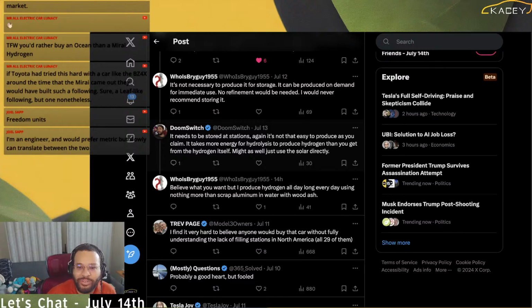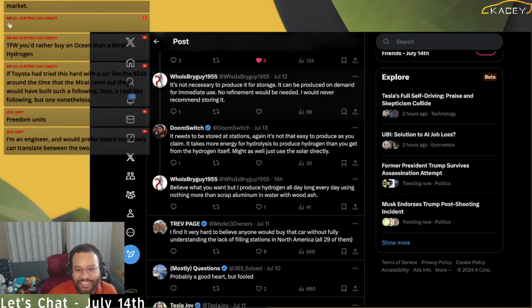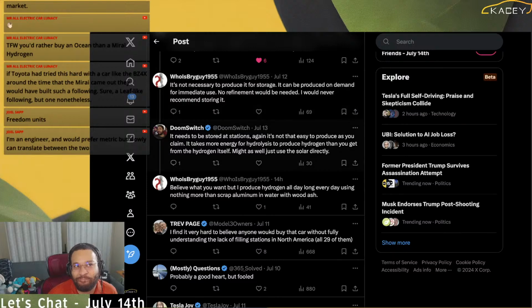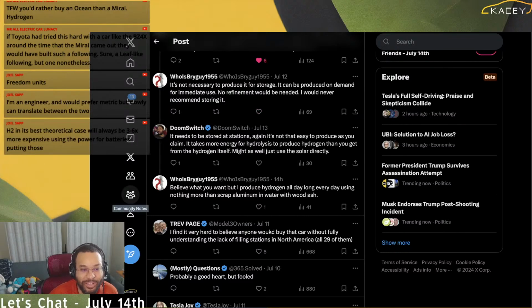It's not necessarily produced for storage. It can be produced on the yeah, right. How quickly do you think you can get hydrogen out of any of the methods used today? No refinement would be needed, and I would never recommend storing it. See, as the guy just said, you need a certain purity of it, and if you're making it on site without refinement, then you won't have the purity you need. Hydrogen, in its best theoretical case, will always be 3 to 6 times more expensive than the power for putting it in batteries.